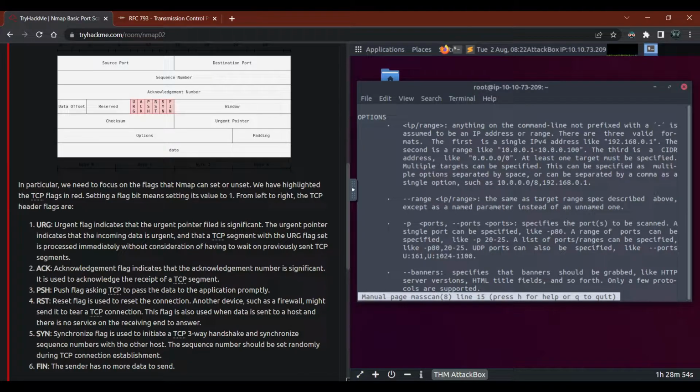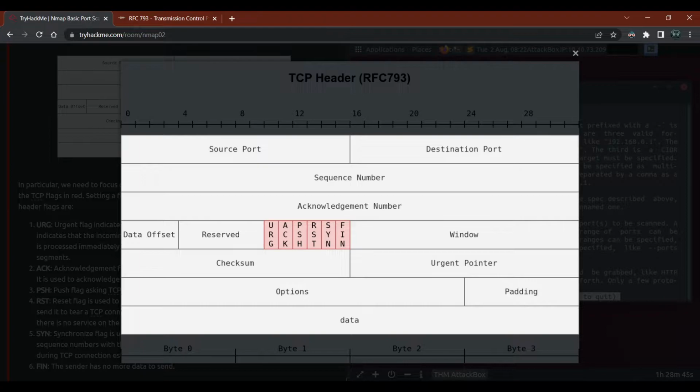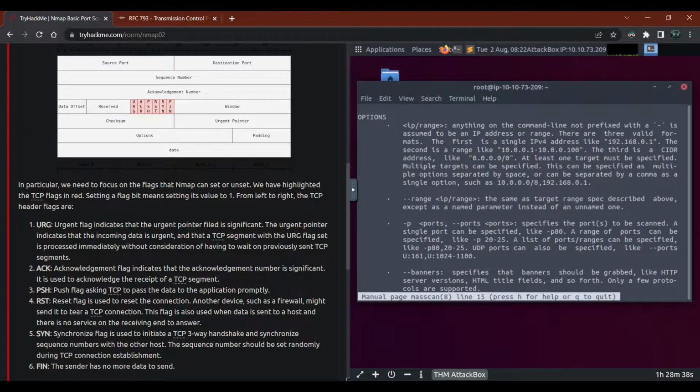Setting a flag bit means setting its value to 1. From left to right, the TCP flags are URG, ACK, PSH, RST, SYN, FIN. URG means the urgent flag, which indicates that the urgent pointer field is significant. The urgent pointer indicates that the incoming data is urgent, and a TCP segment with the URG flag set is processed immediately without having to wait on previously sent TCP segments.